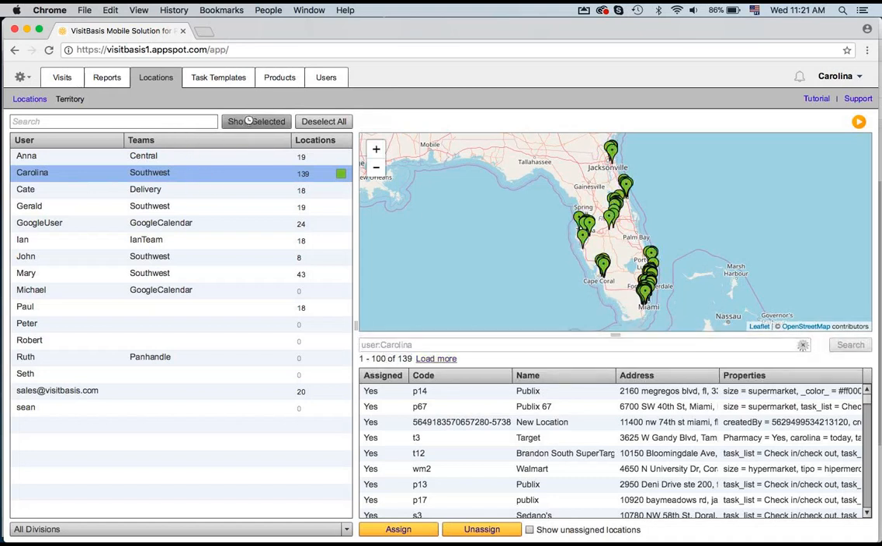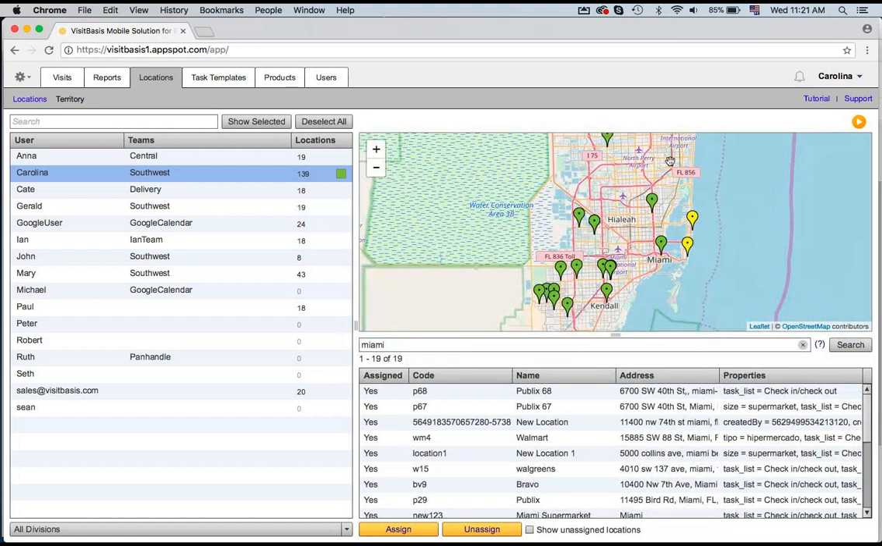Okay, excellent. What if I'd like to filter locations by some property or criteria? How would I do it? How would you configure this? Let's say here, for instance, you want to see all the locations in Miami. So I can just search here on the search box, Miami. And I see all 19 locations that are in Miami.